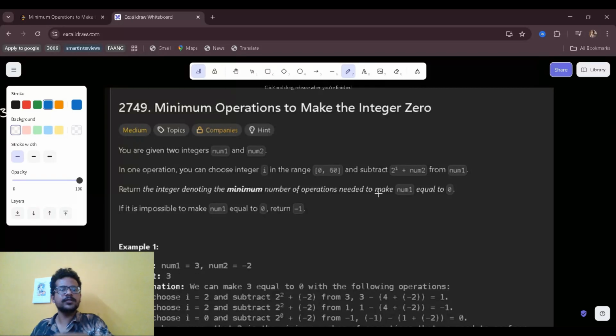So let us now discuss how we can solve this problem: minimum operations to make the integer 0. We are given two integers, num1 and num2. In one operation, you can choose an integer i in the range 0 to 60 and subtract 2^i plus num2 from num1. Return the integer denoting the minimum number of operations needed to make num1 equal to 0.